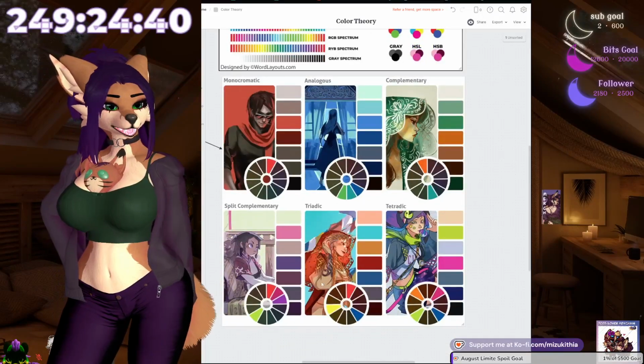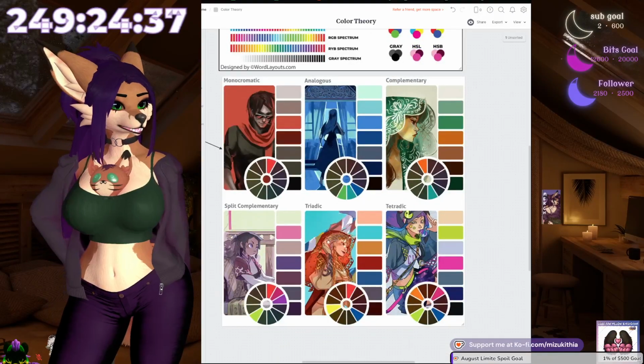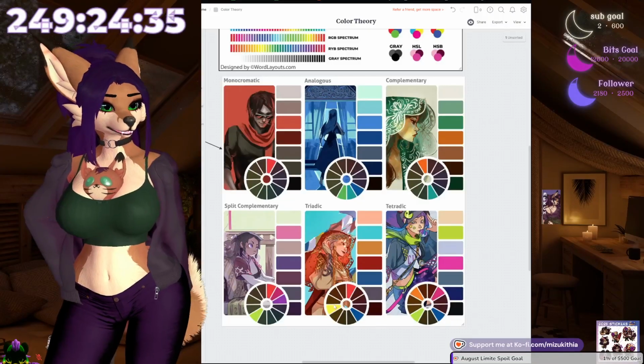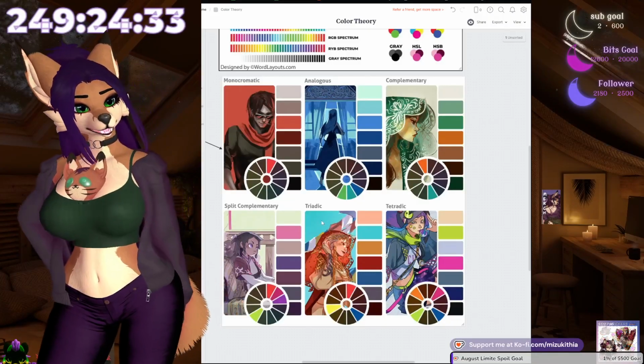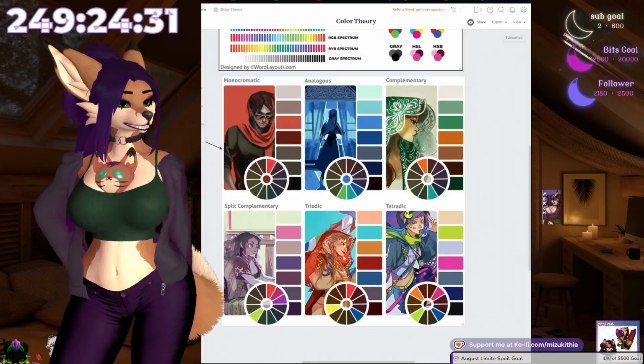So if you have, like at the bottom here, your piece mainly in the warm tone and you put a blue background, it's going to pop in and everything.